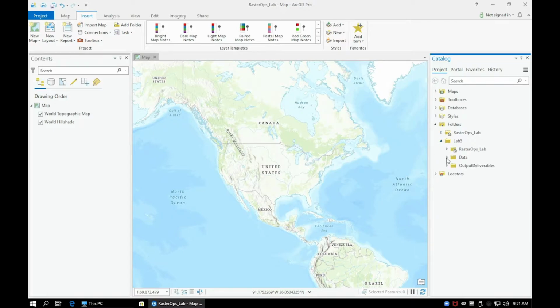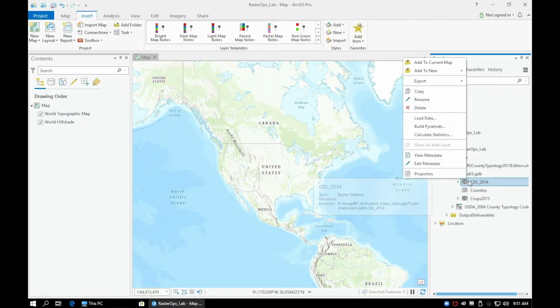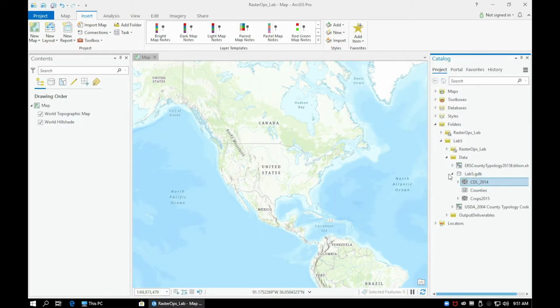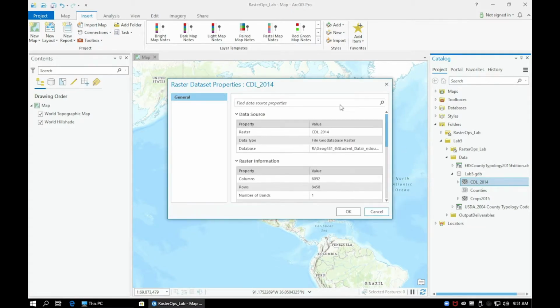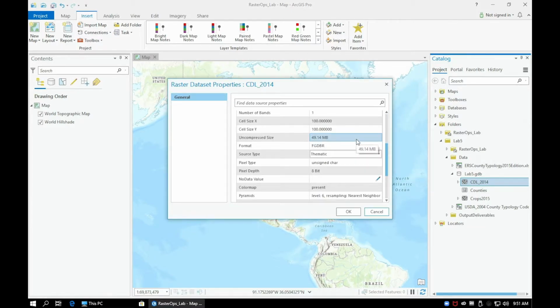Notice inside the Geodatabase there are 3 data layers. We can find 2 crop rastered layers and 1 county shapefile layer. Before we add the data to our map, let's inspect the properties of our raster. Right-click on the CDL 2014 layer and click Properties. And here we can gather various pieces of information about our raster.